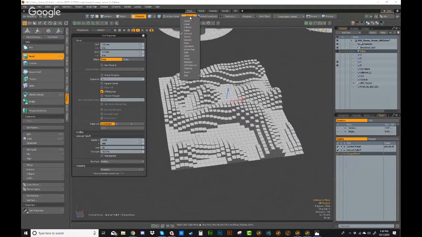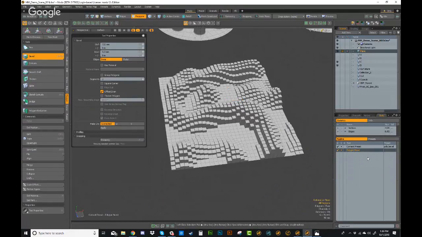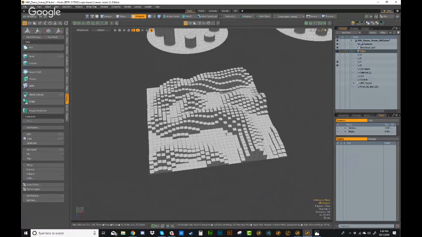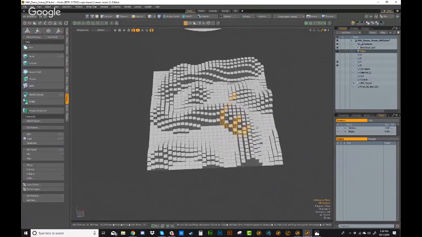So let me really quickly turn this off. I'll turn off airbrush to none, and that disappears. I'll turn off the bevel tool, and that disappears. So right now the tool pipe is empty, and all I can do is select.